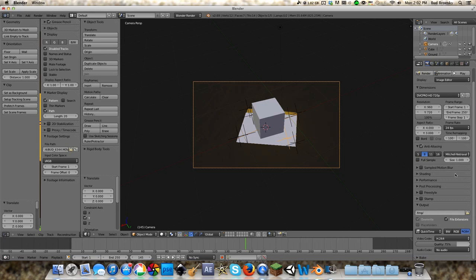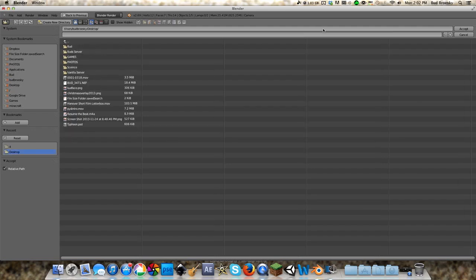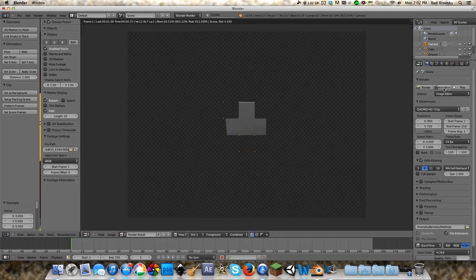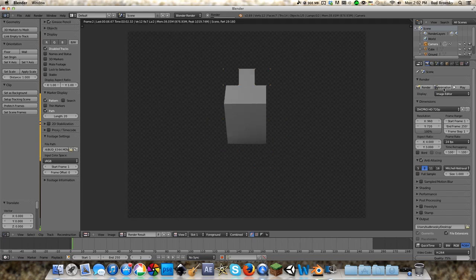And yeah, that is pretty much all you have to do. Except now you can select where you want to save it. I'll just save it to the desktop for now. So we'll just hit accept. We'll click animation, and this is going to render out everything in the scene. Now this is going to take a while, so I will skip to once the animation is done.